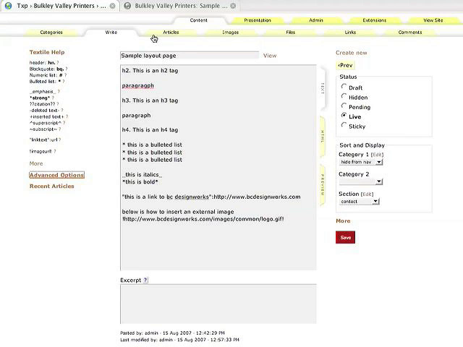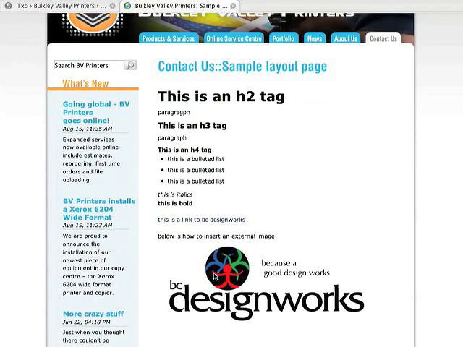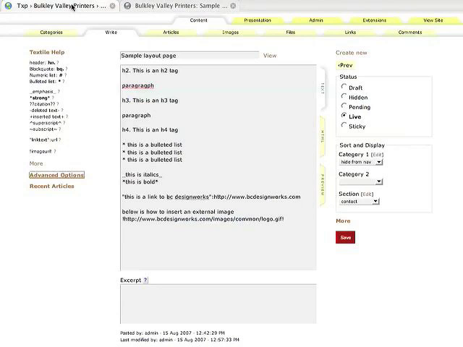So I'll show you what this page looks like. So this is an example. We're using the Bulkley Valley Printers site as kind of our example learning site. So this is what it looks like when it's actually laid out. So if you remember, we used that H2 tag, and this is what an H2 tag looks like. So it's ways of making headings. And there's the image that we inserted there, and this is how we make our link. So that's quite simply how you work with articles in Textpattern if you want to edit an article.